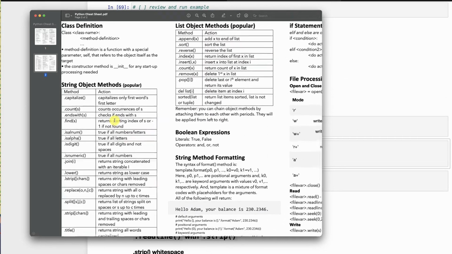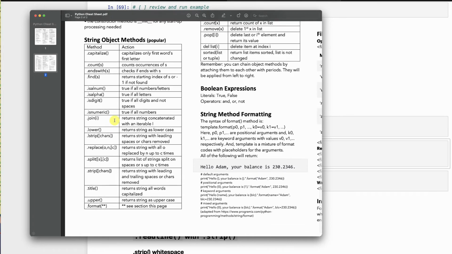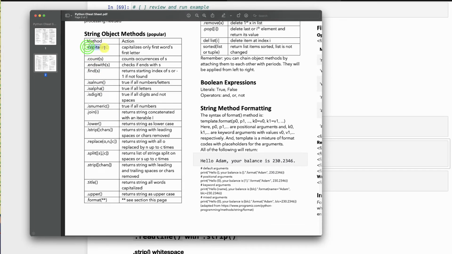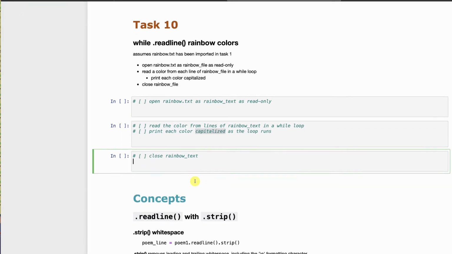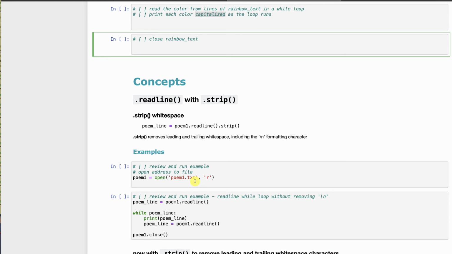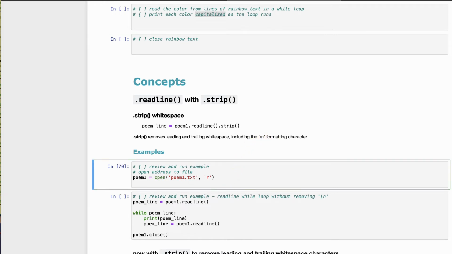You can zoom in and take a look at the string object methods like capitalize, and you can use those to solve these problems because you know you're working with a string. Strip is kind of cool. Strip removes leading and trailing white space, including formatting characters. So it's like a quick and dirty way to get things out of the way.